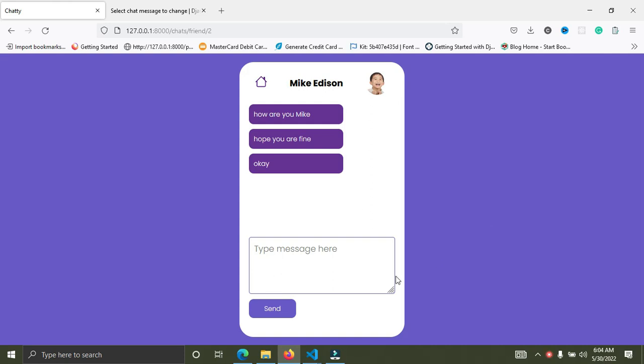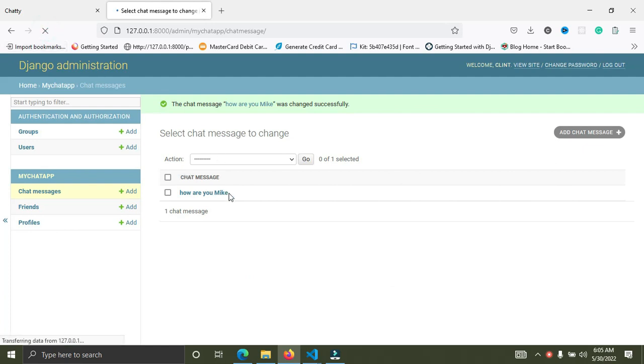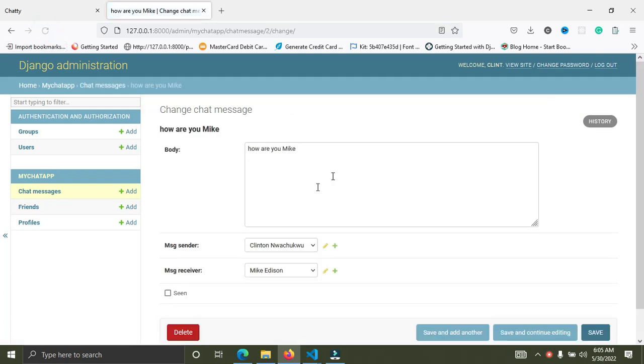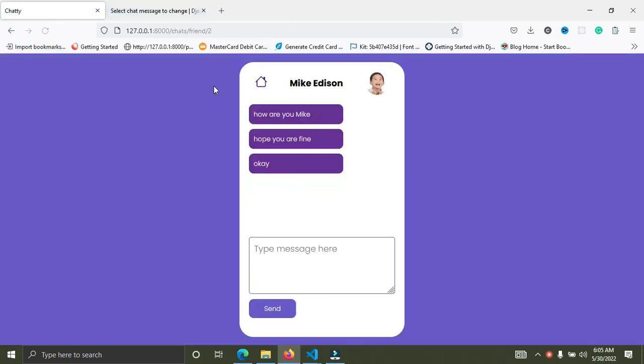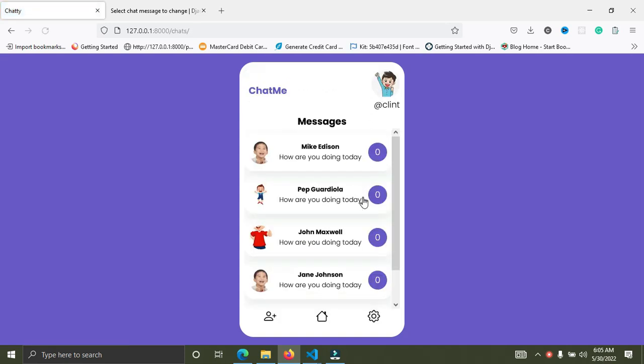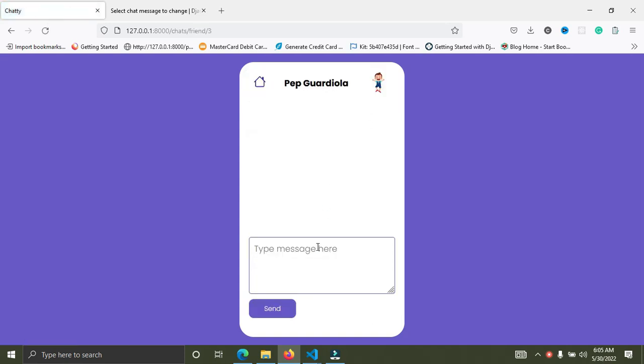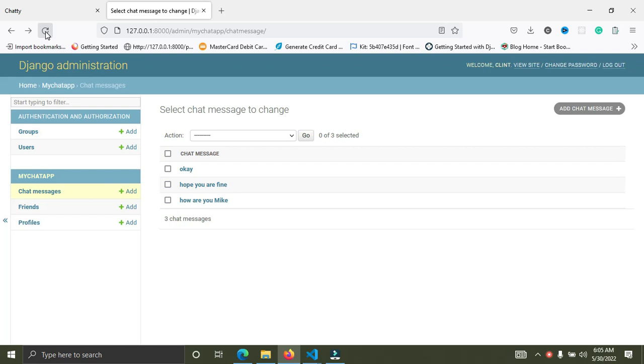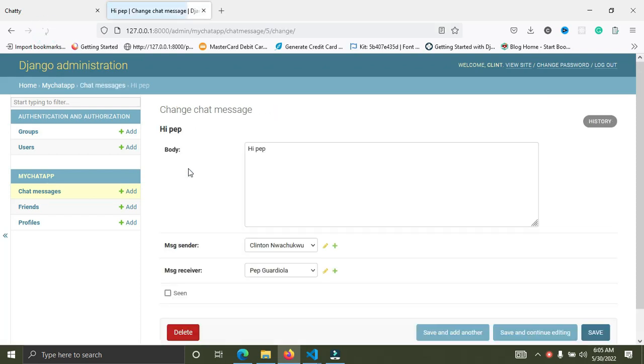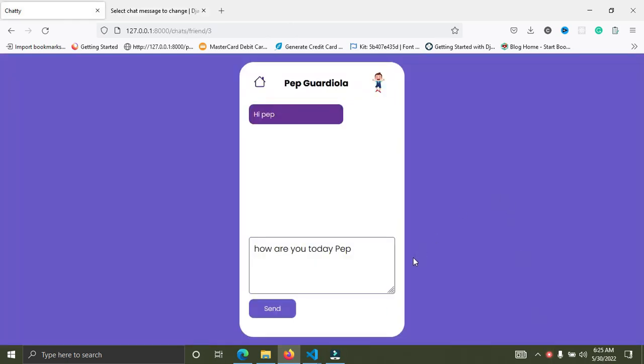Now I want to make sure that whenever we send a message, the page does not reload. I want to show you something. You can see we have 3 messages here, and all of them are from Clinton to Mike. If I come down here and pick a different user, let's say Pep Guardiola, and send, hi Pep, you can see it's up there. If I check the database, we have Pep, from Clinton. Everything is working perfectly.